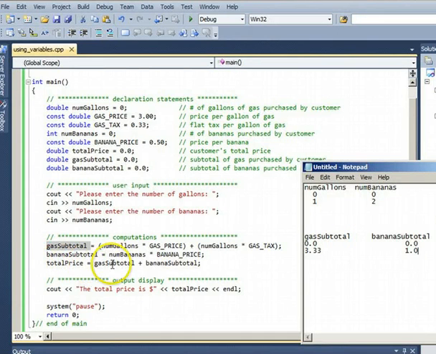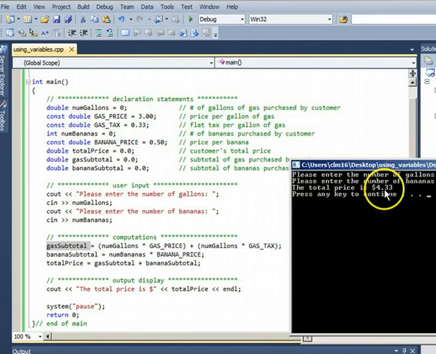Finally, the program gets down here to this line with total price. Total price is a variable that was declared up above. It started out at 0.0. See, right here. And it's now overwritten with whatever gas subtotal plus banana subtotal is. 3.33 plus 1.0 should be 4.33. Let's check our output to see if cout total price is total price. It better match. Yes, it does.